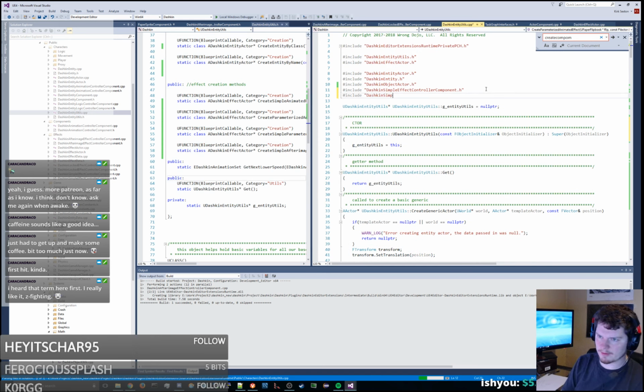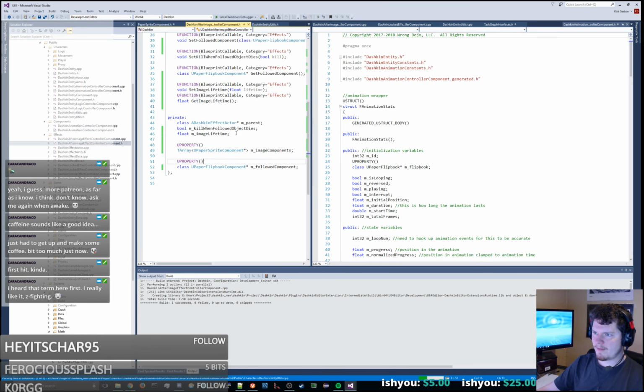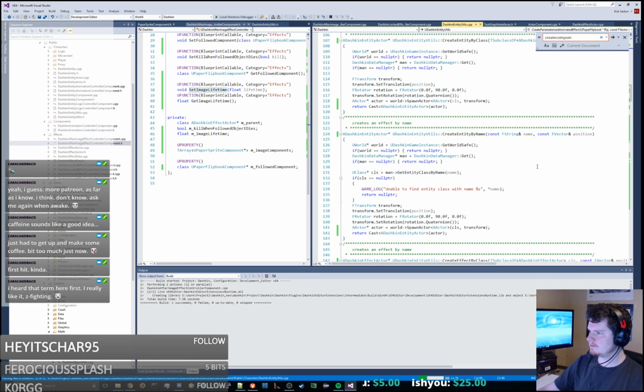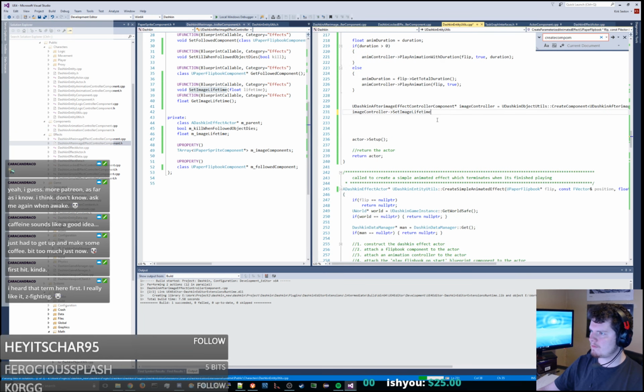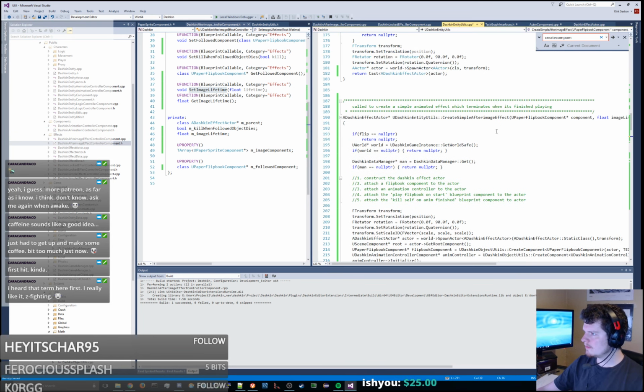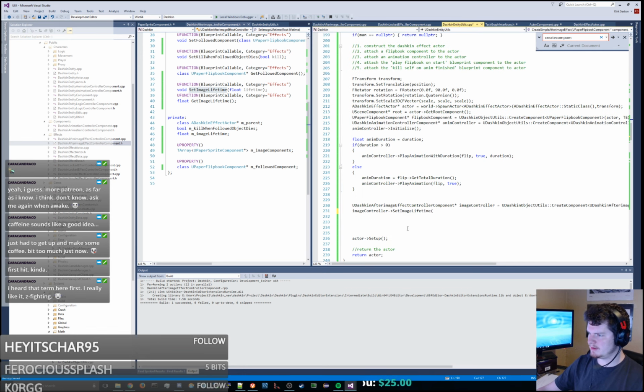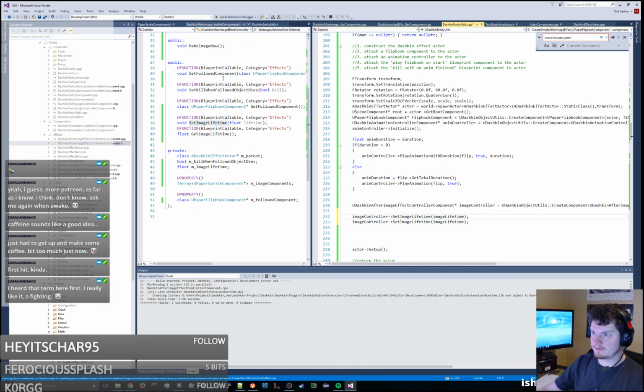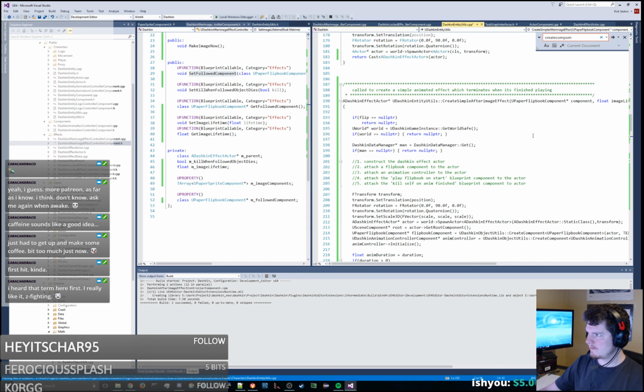So we're going to do image controller, the Dashkin after image effect controller component.h. We're going to call set image lifetime, image lifetime, and we'll call set followed component to component.